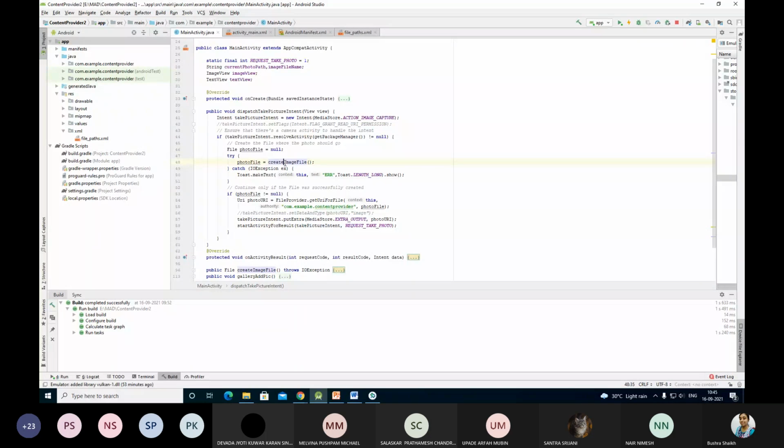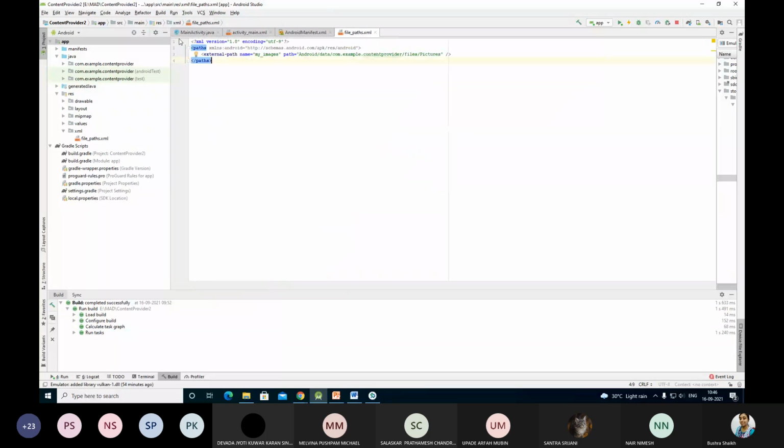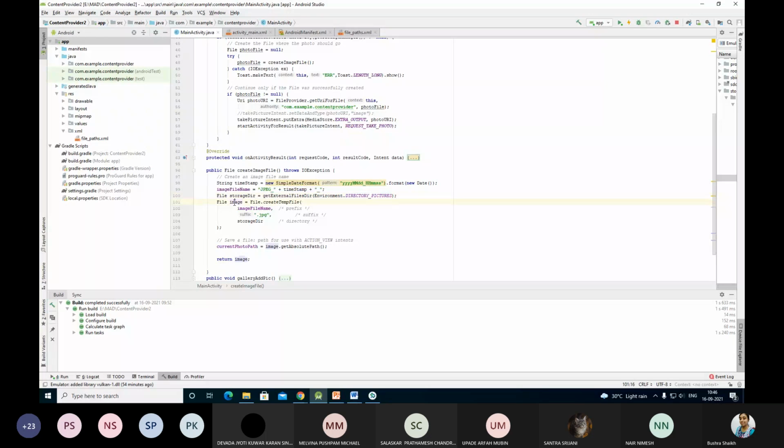So let us look at what this create image file is doing. That is a function we saw yesterday. It is just trying to create some file name for the image, with the initial file name beginning with JPEG underscore, followed by the timestamp and underscore. Whatever remaining numbers or characters are appended by the file system will get appended after this. So here we are pointing towards the directory pictures, and inside the directory pictures we are going to create the instance of this file, which is a form of an image.